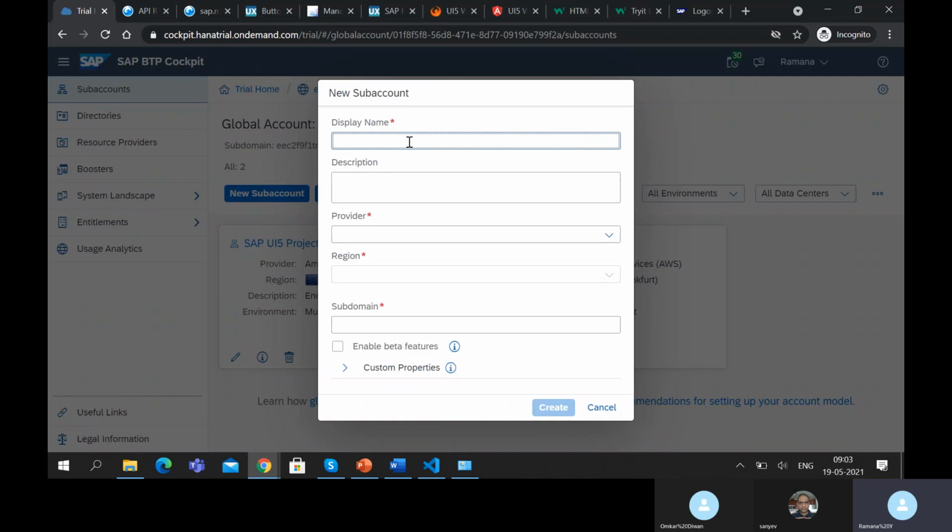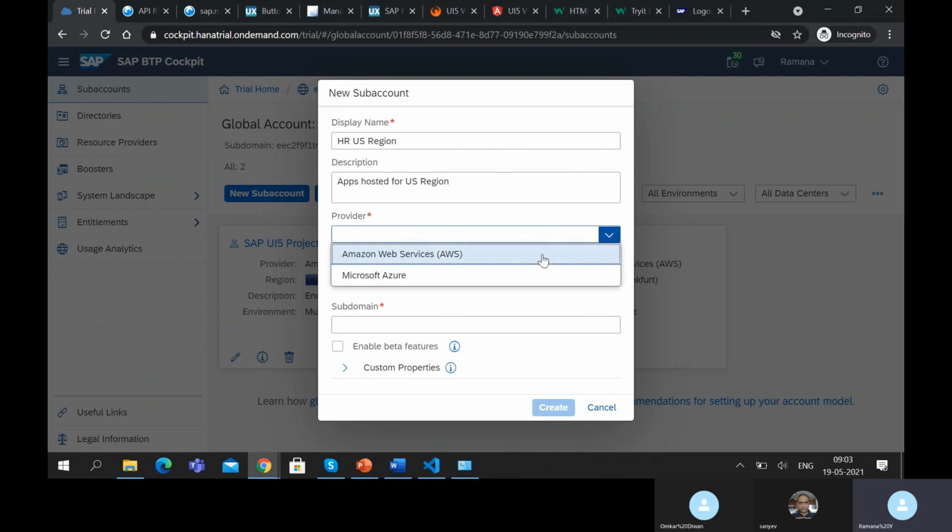I'll try to create one for the US region, and I'll call it my HR US region. For HR related activities, I want to create a US region, so I create one called apps hosted for US region, and I'll just select the provider. We can choose which cloud providers, and this is what we call a hybrid cloud. Some of the applications you can host on one service provider, and some of the applications you can host on a different service provider.